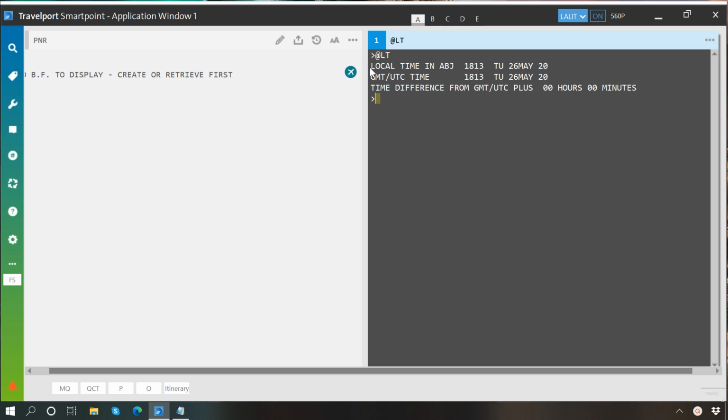Now, because I am situated in Abidjan, it shows that the local time in Abidjan is 18 hours 13 minutes. It's Tuesday, 26th May 2020. Time difference from GMT time zone is 00 hours and 00 minutes, just because Abidjan falls under GMT time zone.